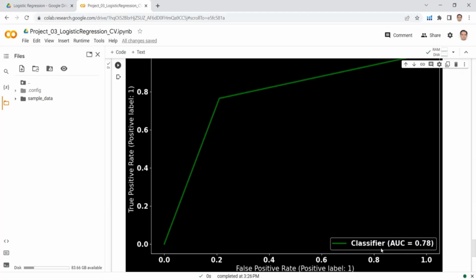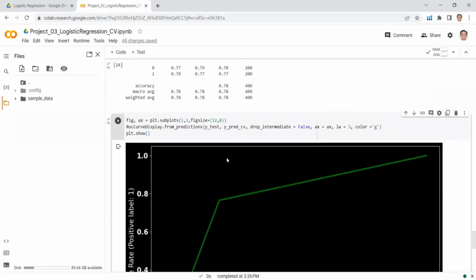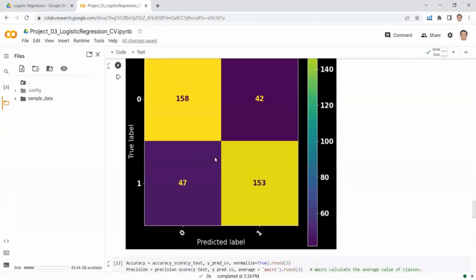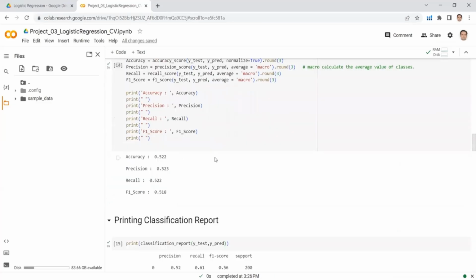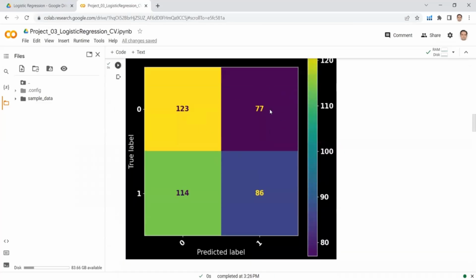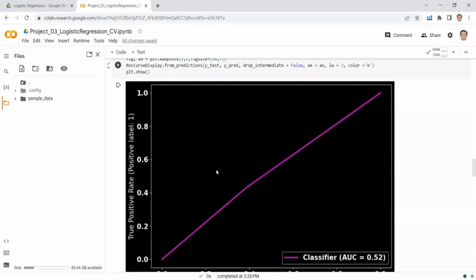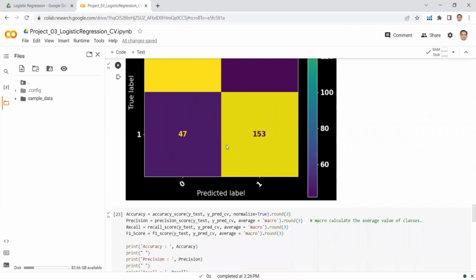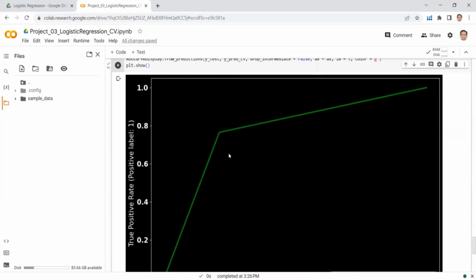Now we can see that the area under the curve is 78%, and this area under the curve, which is 0.78 or 78%, represents the precision value of the model. So in this project, we learned how to improve the performance of a logistic regression model with cross validation. By using cross validation, we get less type 1 error and type 2 error. That is, the values of type 1 and type 2 error have been reduced. You can see these are the reduced values, and it has an impact on our ROC curve as well.